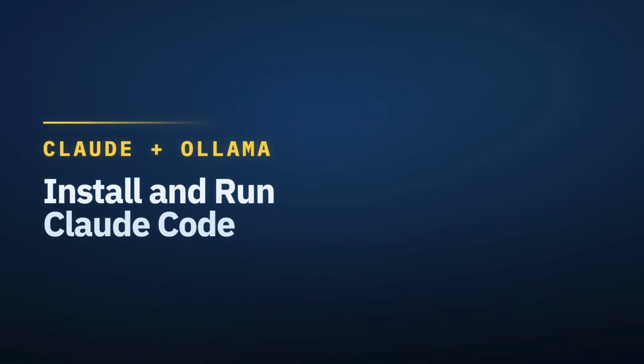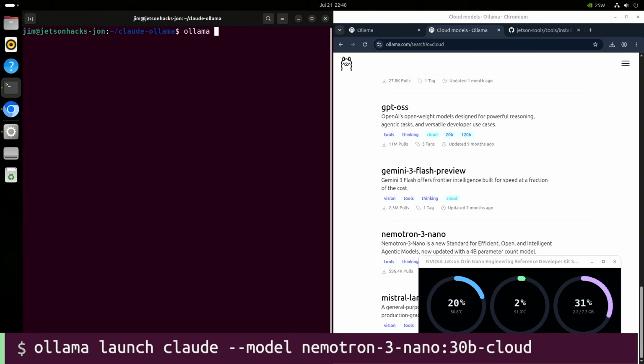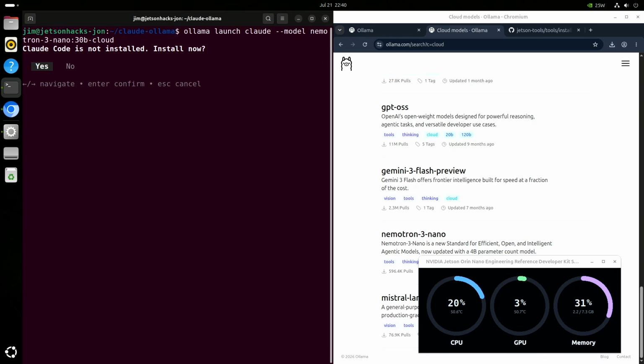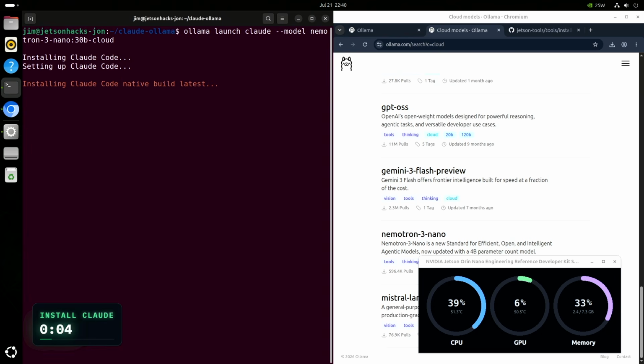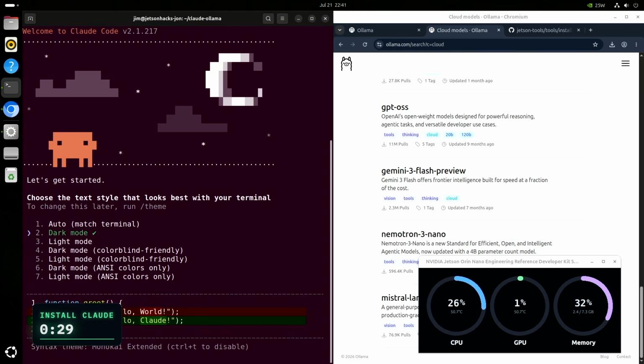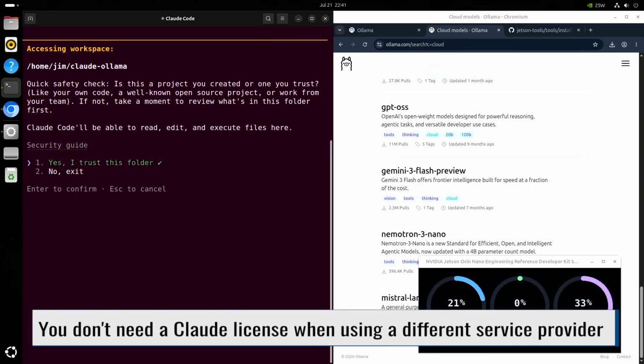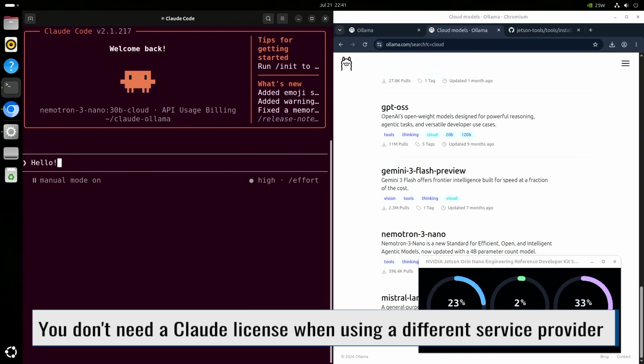Okay, let's have a go at running Claude Code. The name of the model is in the model card. It's usually the name of the model with Cloud at the end. If Claude Code is not installed, Ollama will attempt to install it. It doesn't take very long. After installation, there is a little bit of setup to set your preferences. Then you're ready to go.